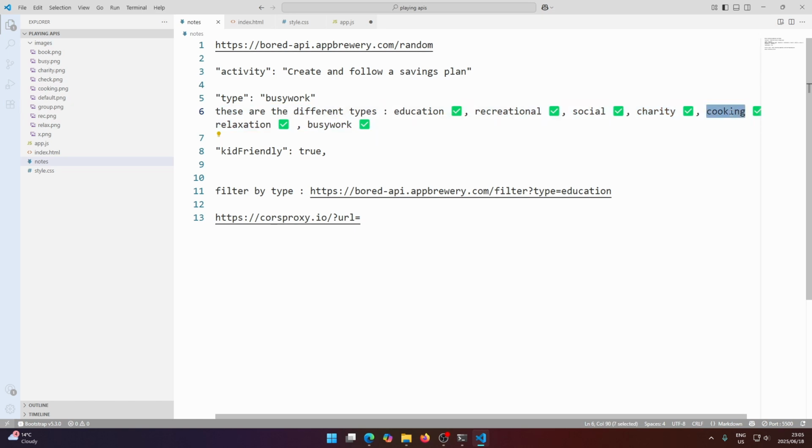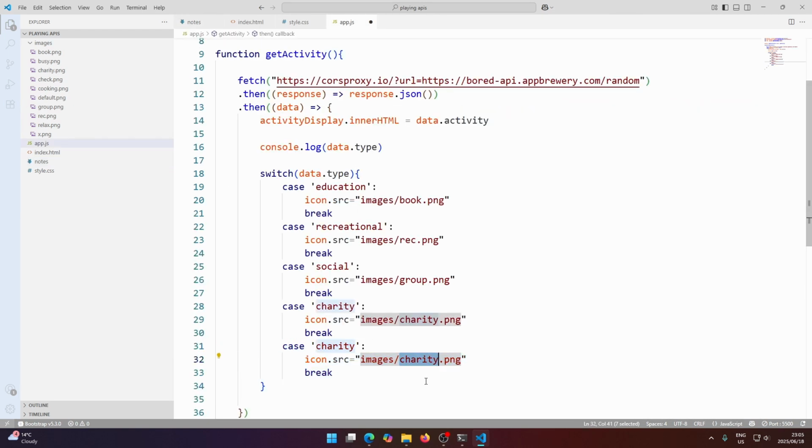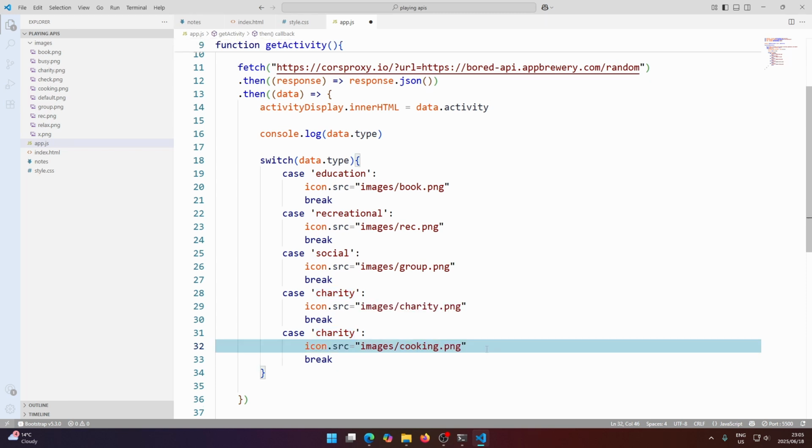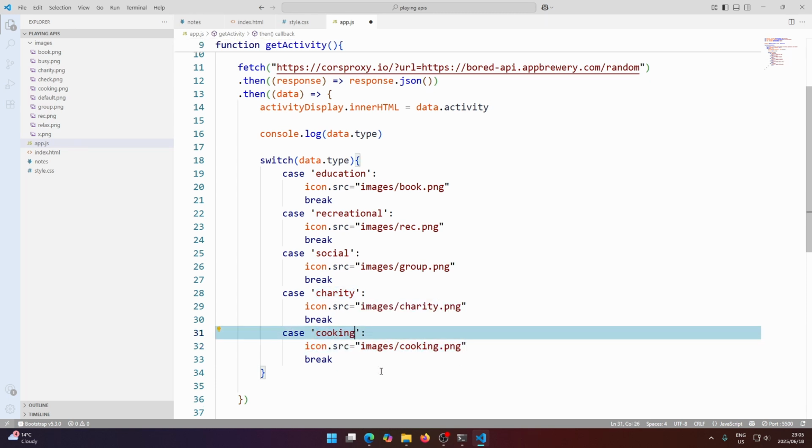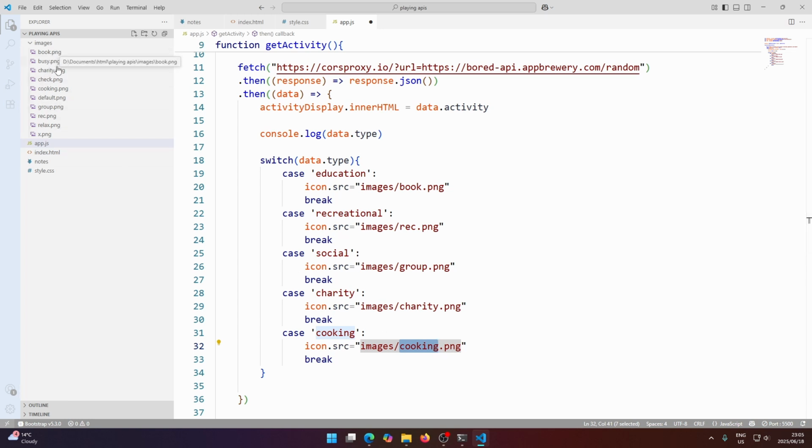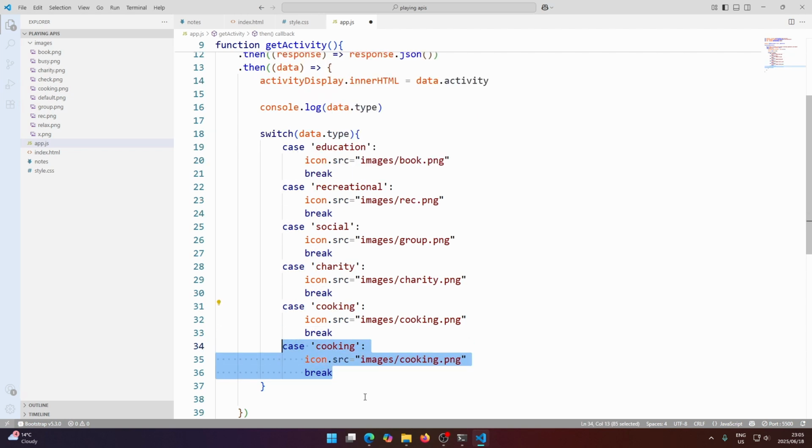Next we want cooking here. So I'll select this. Now select cooking here. And cooking up here as well. Actually, cooking is not the name of our image. We named it... Oh, we did name it cooking. So okay, that mistake wasn't actually a mistake. The file is called cooking.png.